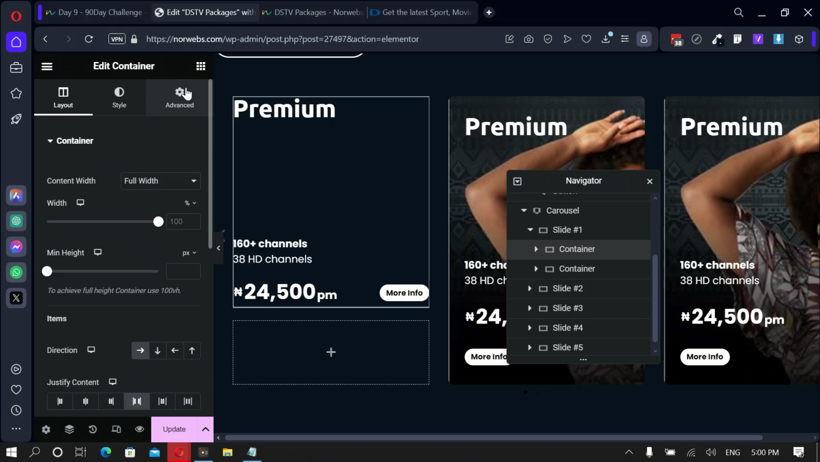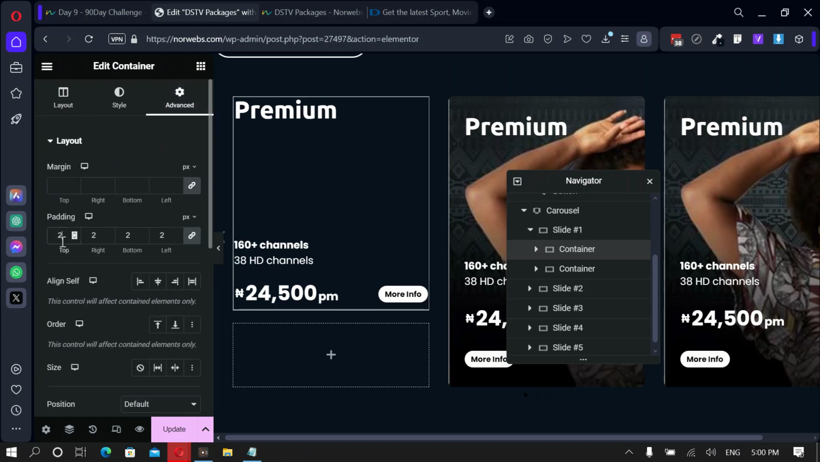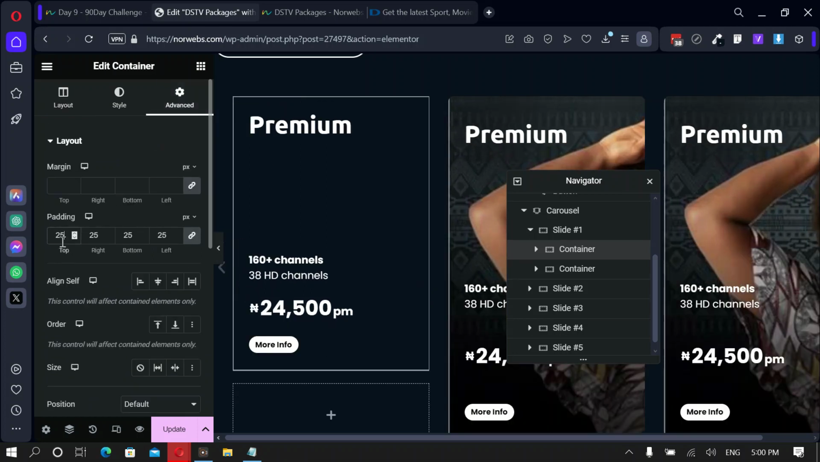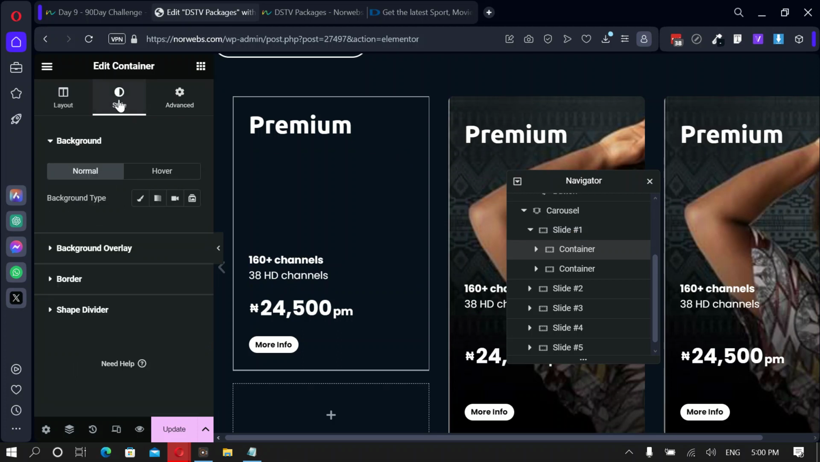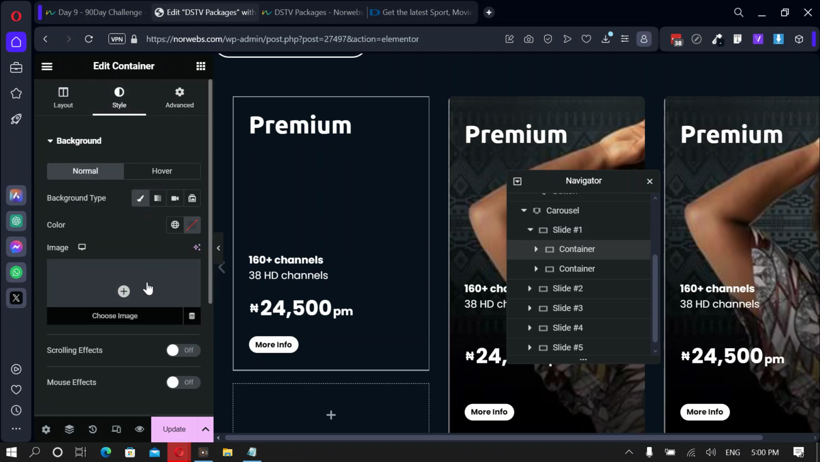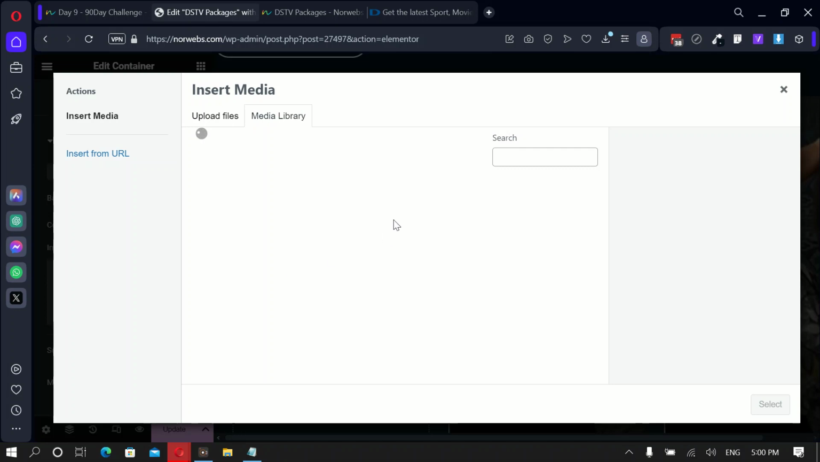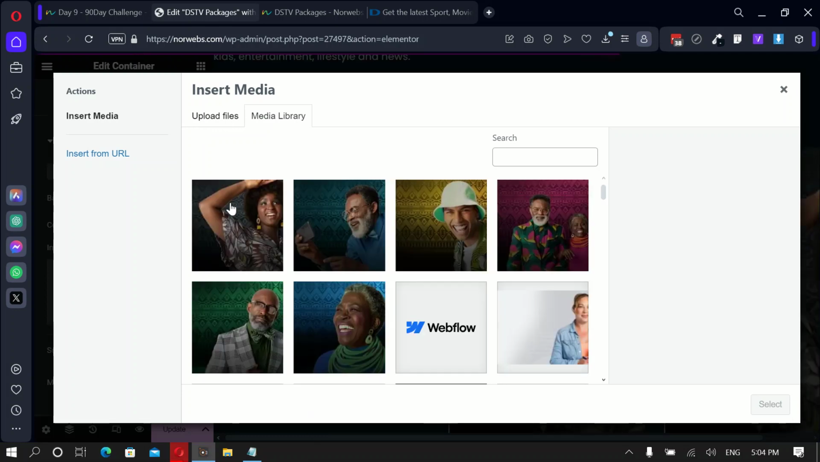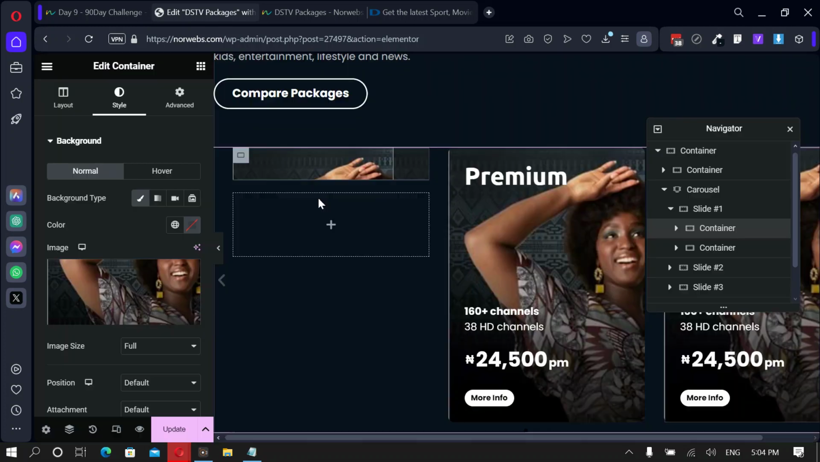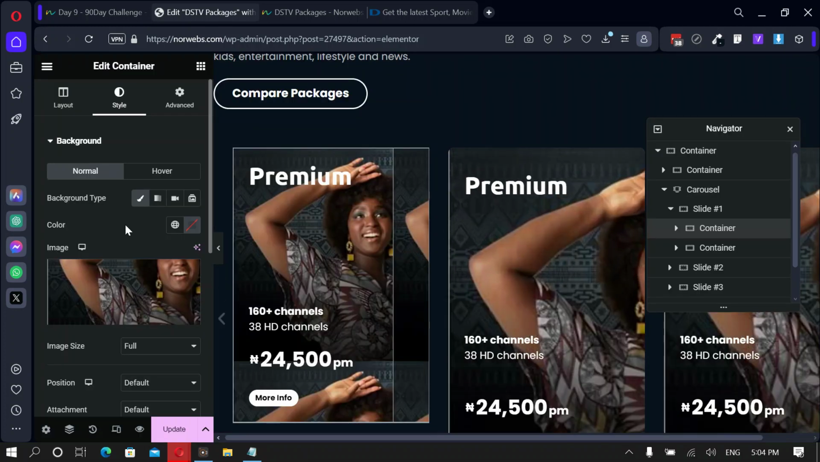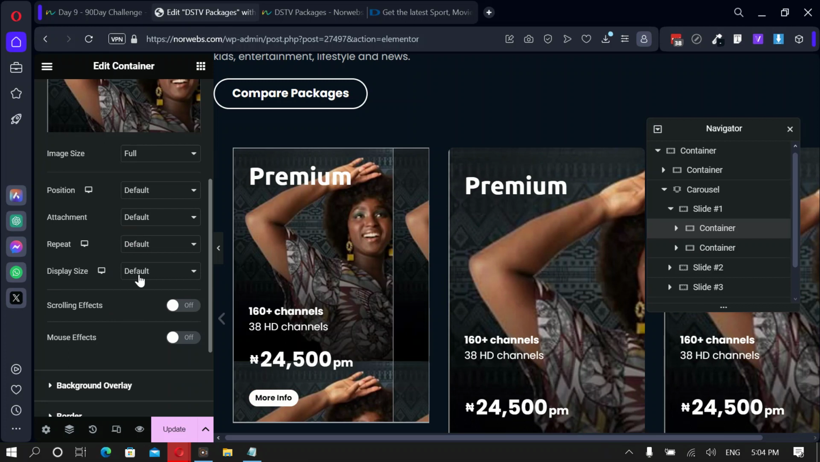Then we go to the advanced, put 25. Just the same thing we did before on the slide. Now we are doing it in the first container and we removed it from the slide. So the final thing is to add our image. So I'm going to go to style here, then drop our image. So we click the image and then drop it.